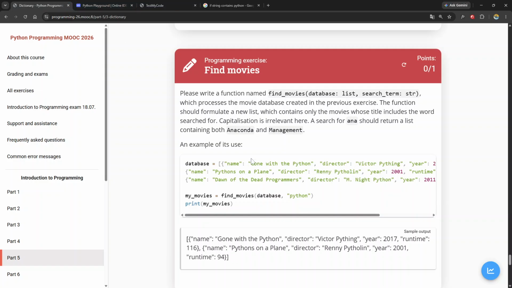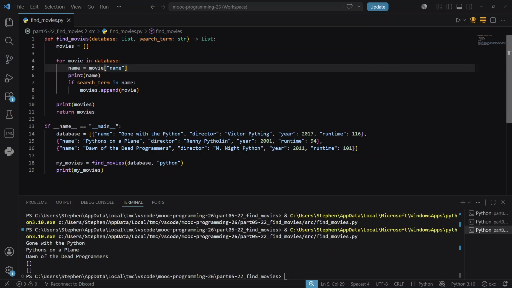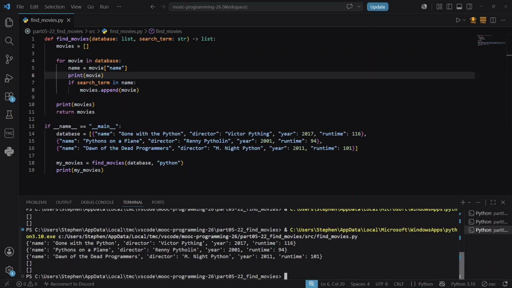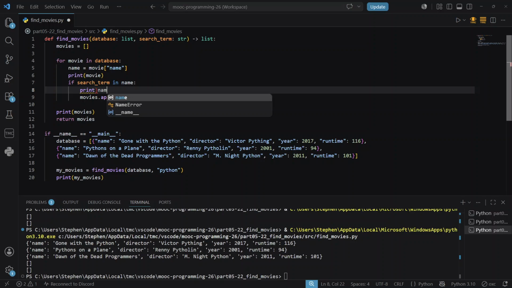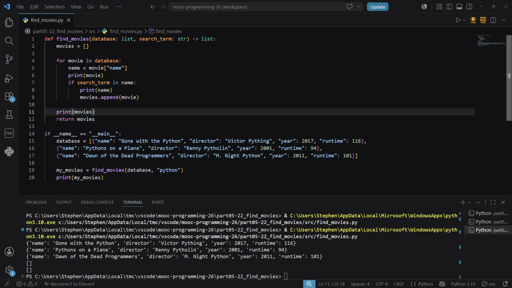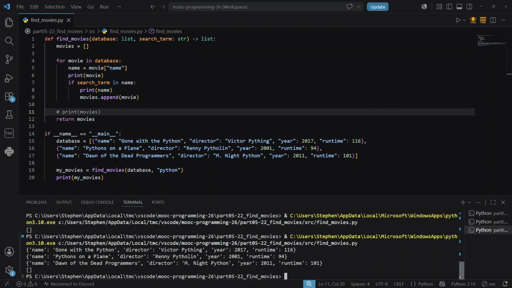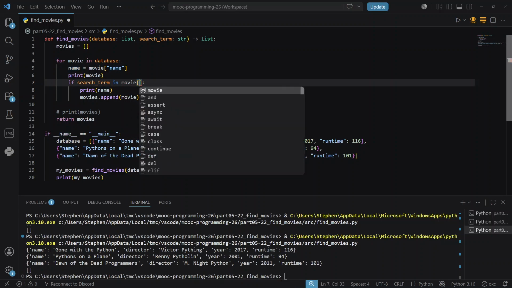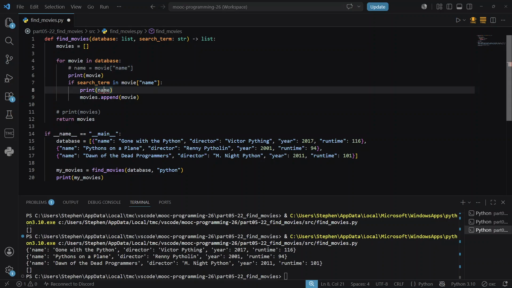So does this instruction say to append the whole movie? Yes. In fact, instead of printing the name, let's print the movie and see what it does. So okay, now when we print the movie, it returns the whole thing. Let's print name down here and see what happens. So let me get rid of this, so it doesn't print the name here. Huh, that's interesting. If search term in name, print name. Or should we do if search term in movie name like that? And then print search term.